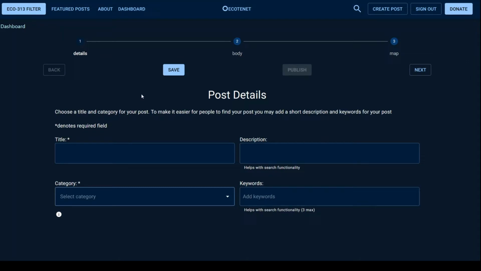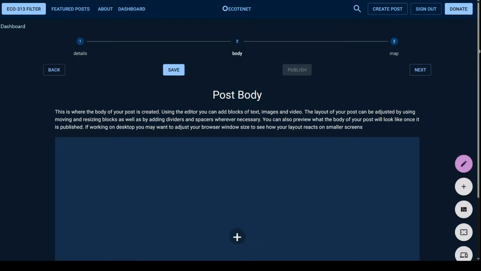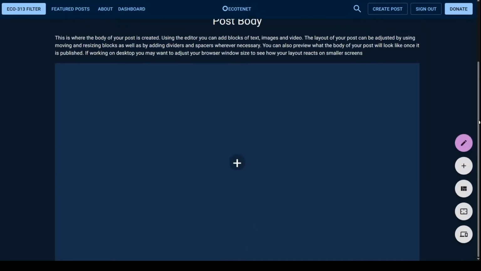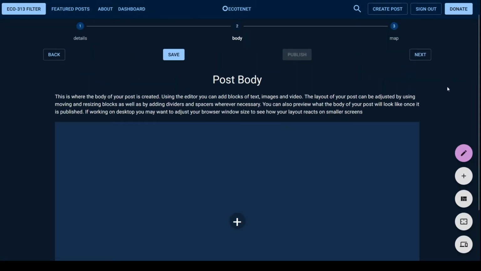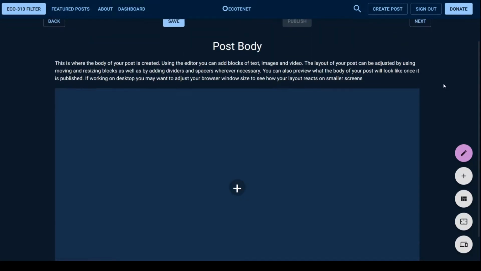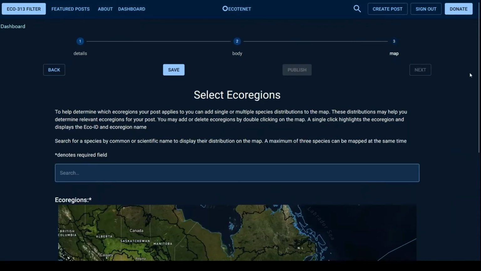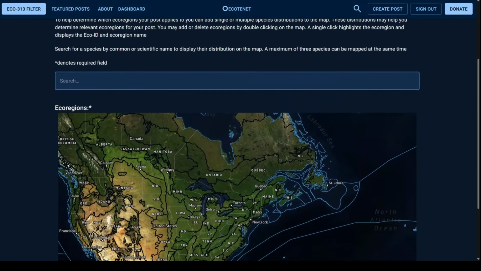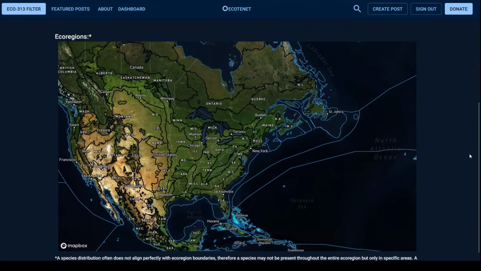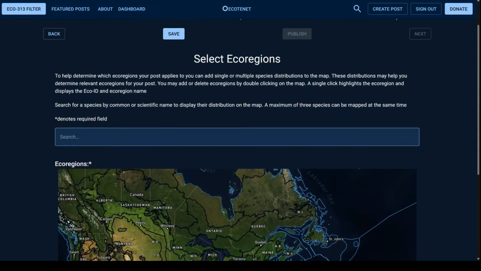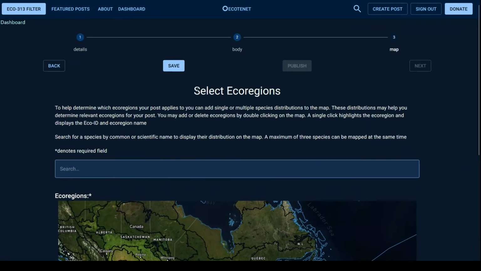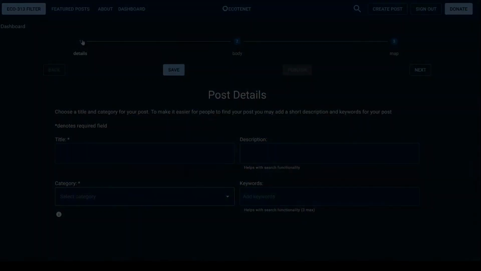You've got your post details, which are pretty simple: title, description, category, keywords. You've got your post body, which is where you'll add your text, images, videos, all of that good stuff. And then you have this map where you'll select which ecoregions your post applies to. I'm going to go over each of these steps in more detail here.